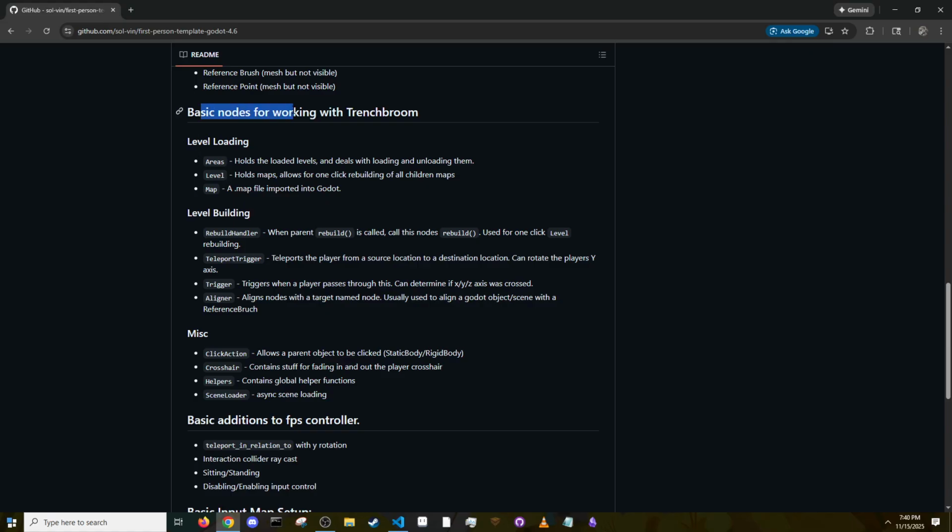It's got basic nodes for working with TrenchBroom and really doing other first-person stuff. So we've got level loading. We've got something called areas, which allows you to compartmentalize your different levels essentially, section them off and contain them, and then only load them in when they're needed.